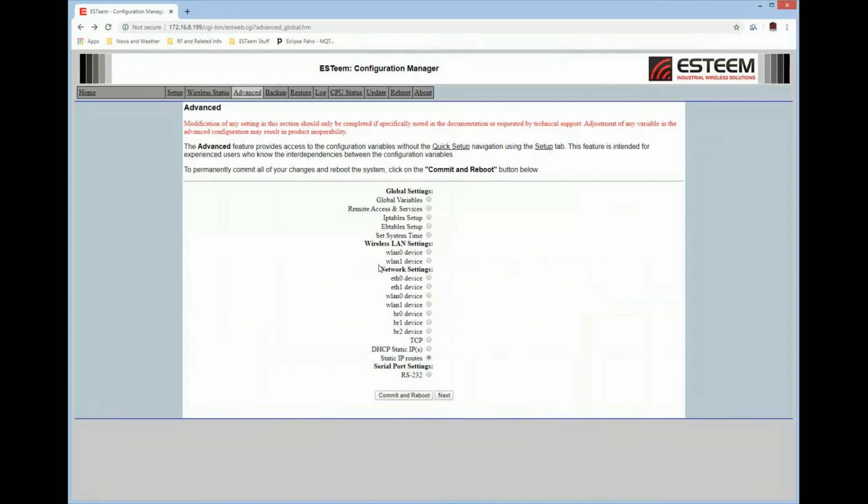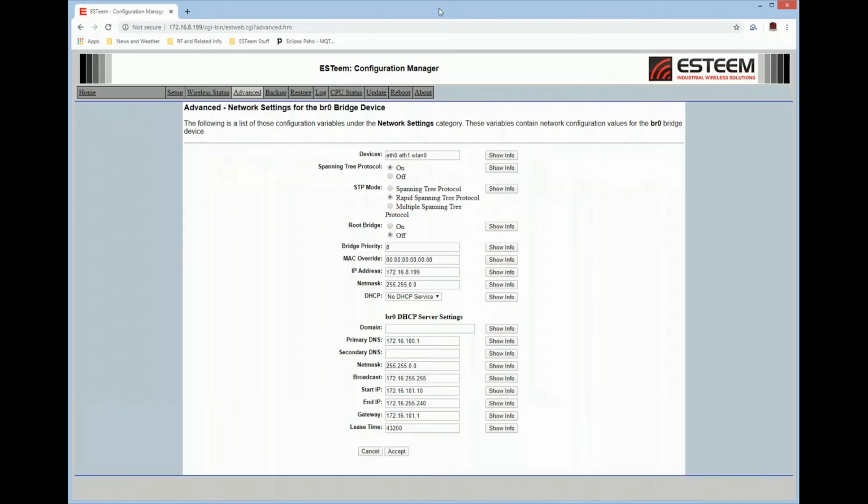So if we come back over here, we now are showing the advanced configuration page. Then what we'll do is go into BR0, which is our bridge device, and select Next. As you can see on this page, currently all the ports, because the radio is an AP bridge, we're actually bridging Ethernet 0, Ethernet 1, the two Ethernet ports, and WLAN 0, which is essentially the RF port. All of them are bridged together, so whatever comes in one is going to go out the other port.